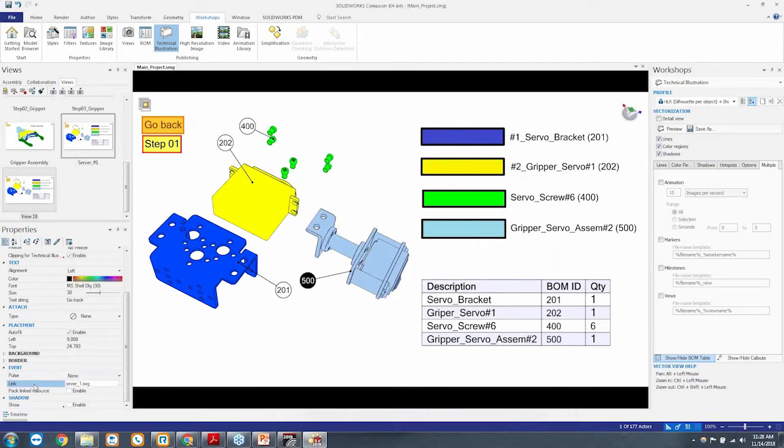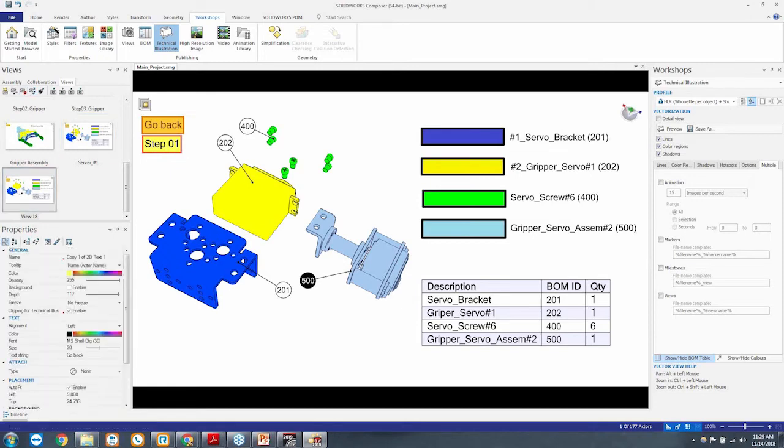Just like that. Hit enter. So now that back button, instead of going back to the main assembly, it's going back to this one here, and I'll just update that.